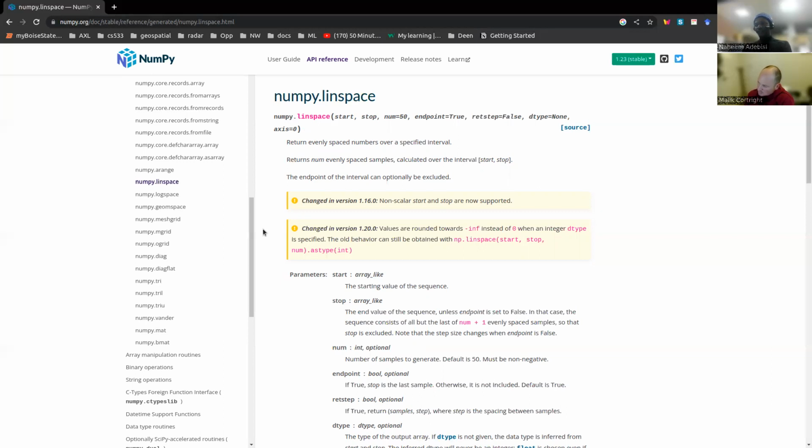It's similar to a range, but the difference is that for a range, we can only specify the steps, right? Like, okay, we want to get values between 1 and 10, and the step is 1. That means go increment by 1. That is what we can do with a range. But with linspace, we can only specify the number of values that we want between the beginning and the end. So I'm going to demonstrate that.